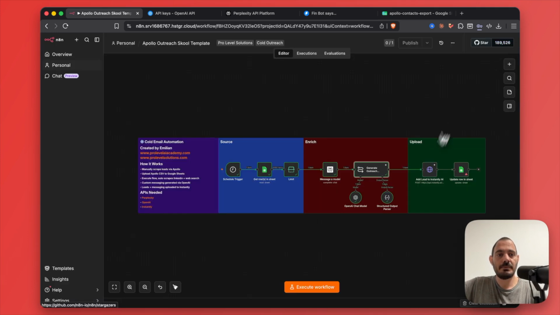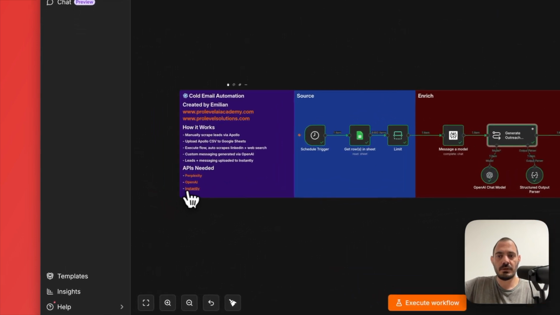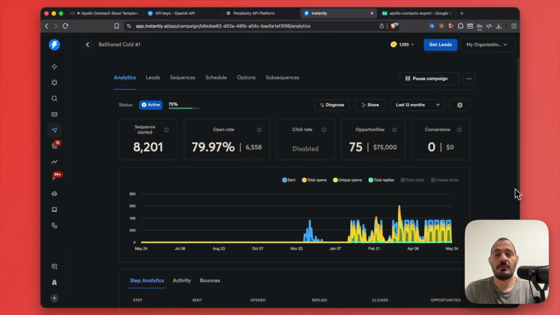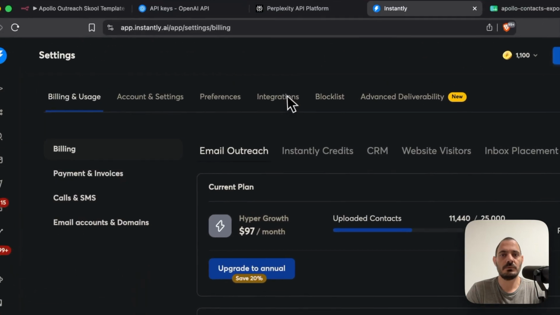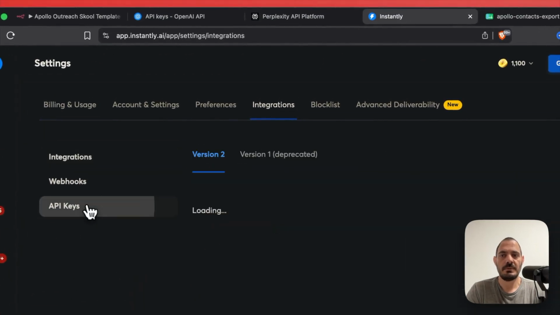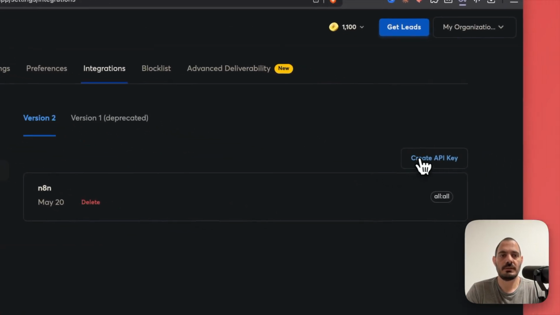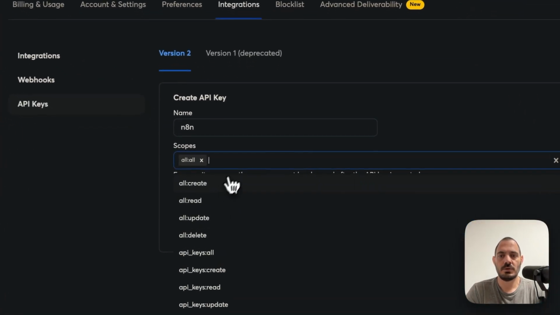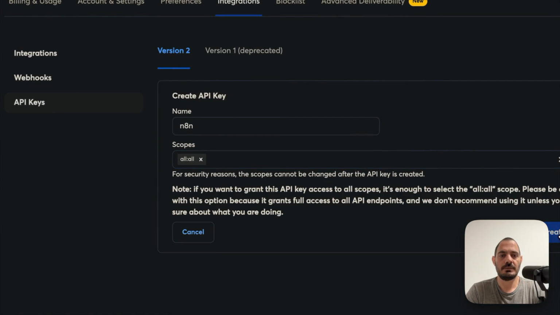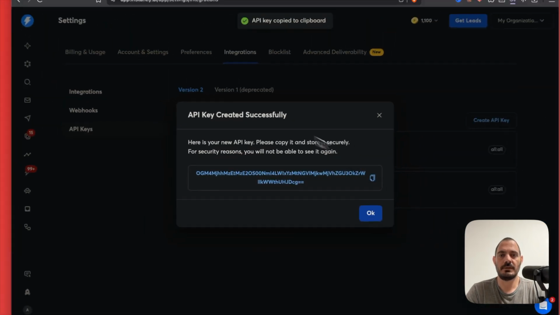Now our next step is to set up our Instantly account. Basically, over here just go to Instantly. I have already created my account. Just create an account, go over here and click on settings. Then go to integrations, API keys, and just create an API key. Let's call this n8n. Select all scopes and create. Let's copy this API key.